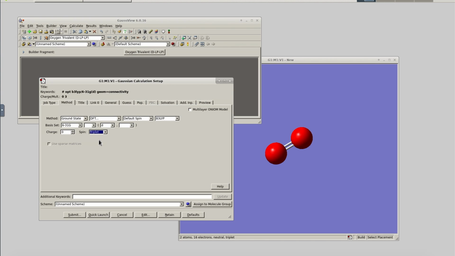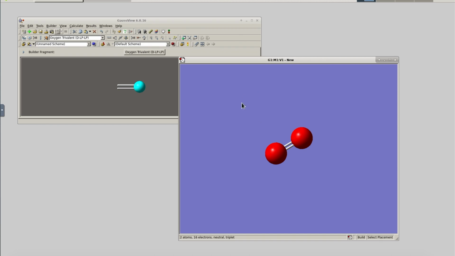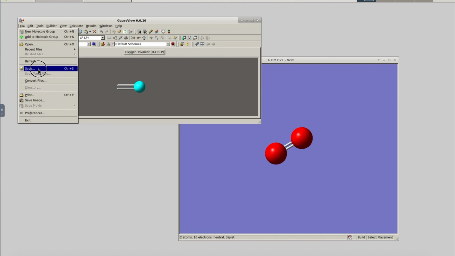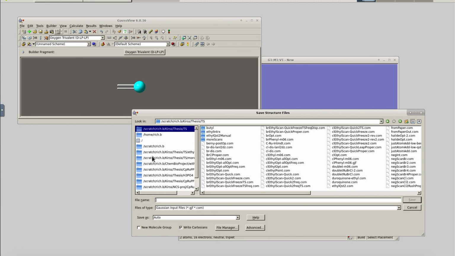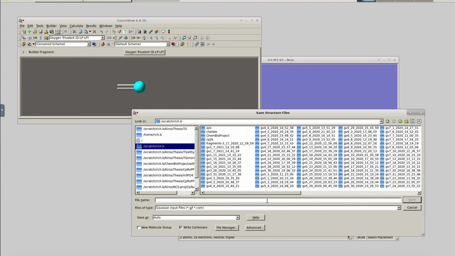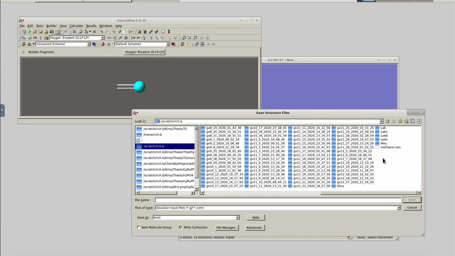And of course, make sure to hit the retain button upon exiting the calculation setup so that Gaussian remembers what you gave it. Then we're going to go over to File and save our input file. You're going to want to go and create a folder for this calculation. That'll be your working directory where all the files will be stored.